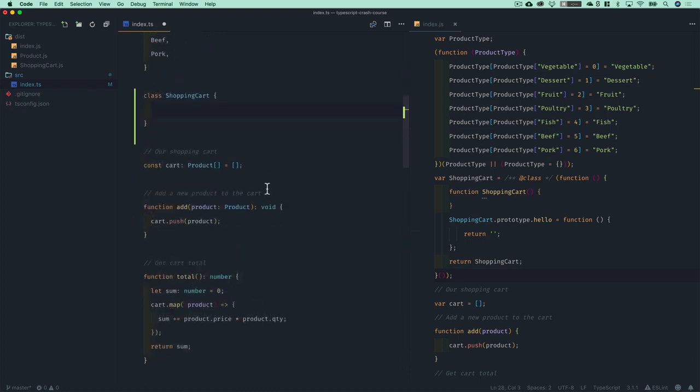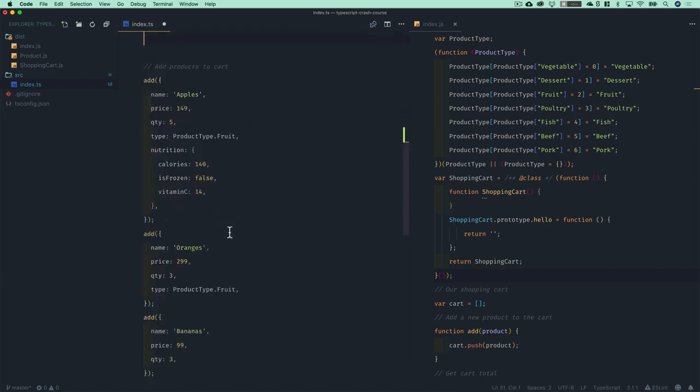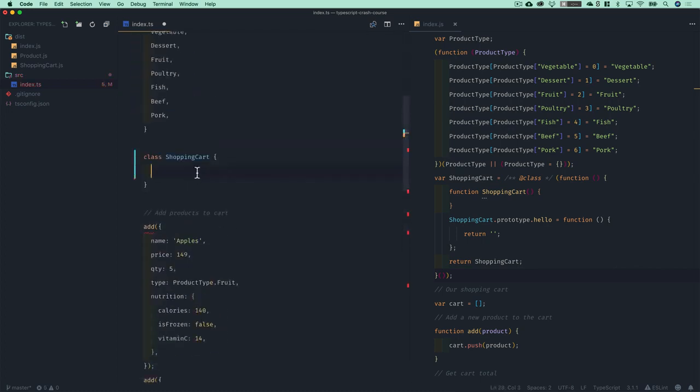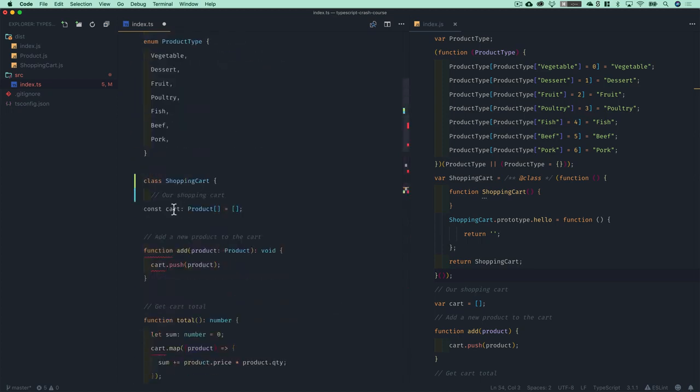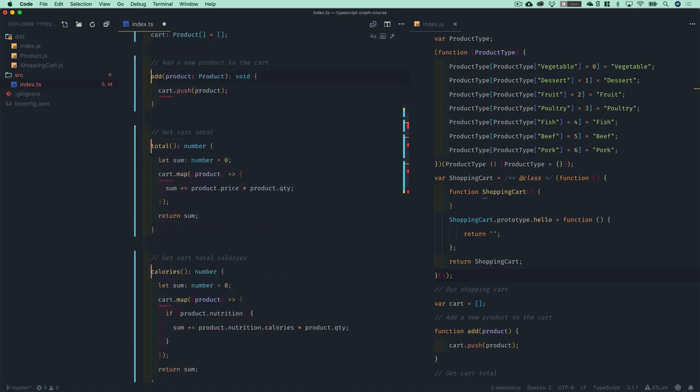What I want to do is scroll down here and grab all of the logic for our shopping cart application. So everything down through calories here, I'm going to cut that and we're going to paste it into our shopping cart. And let's clean this up just a little bit. So we're going to define a property on this class called cart. We're going to take out the function declarations on each of these methods.